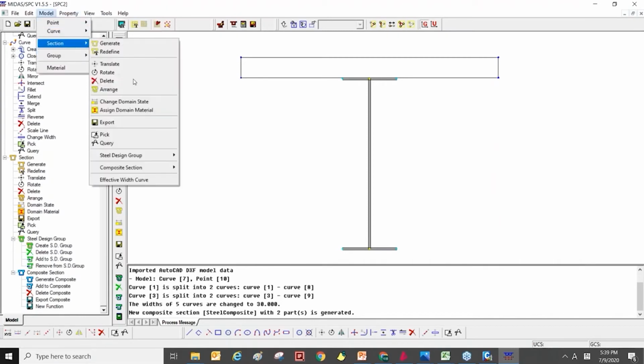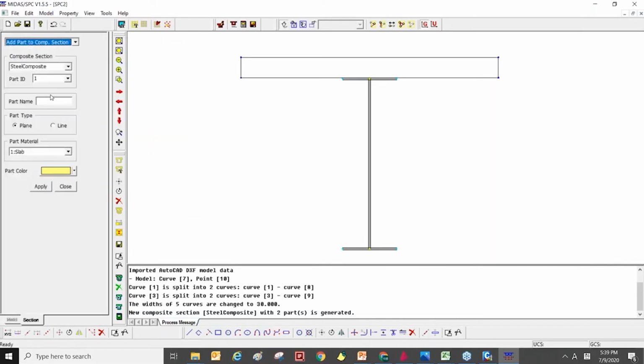So go to section and composite section again and add part. So I will first of all, you can select the part one or part two. So I will start with part one. So part one is steel, and it is the line type. So you can change the part color, but it is not important. And just select the steel girder and click apply.